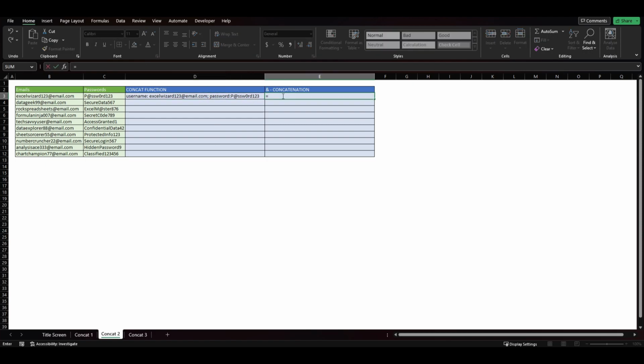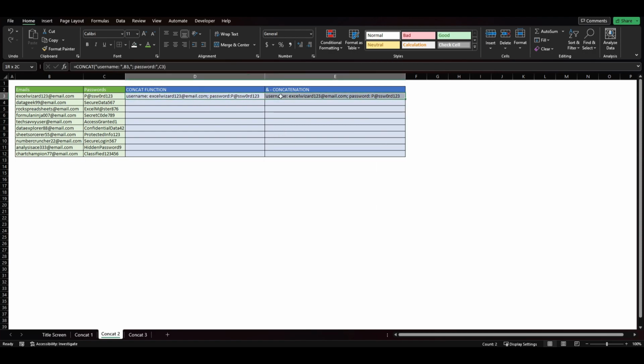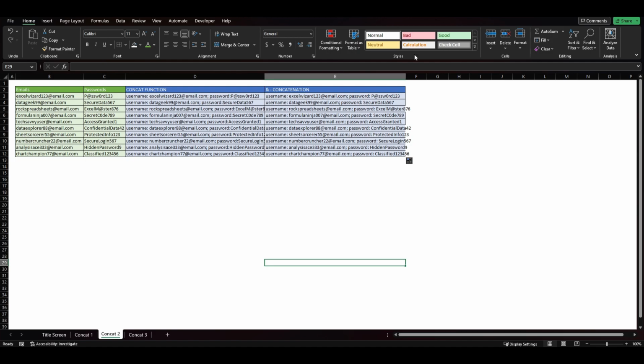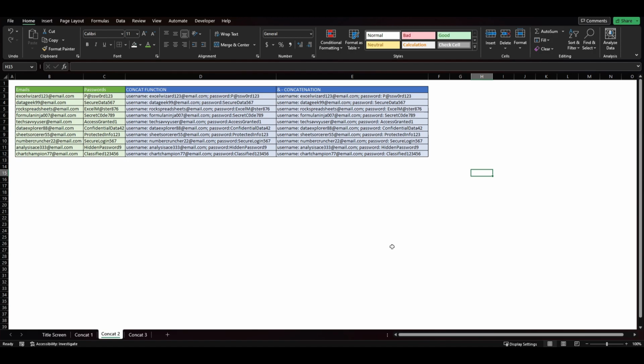Now we can go ahead and do that the same way with the ampersands. So that's going to be the string username space, and then it's going to be the dynamic email, another ampersand, and quotes rather, to create a text, semicolon space password colon space, and then you close the quotes to complete the string, and your password. That'll give you the exact same thing for both of these, and then you can go ahead and complete the fill. We're going to double click up here to expand out to make sure you can see everything.